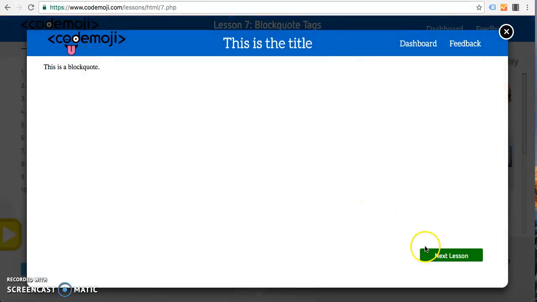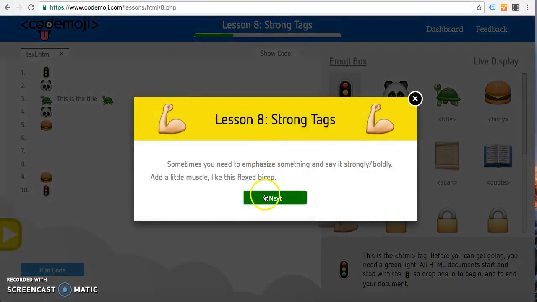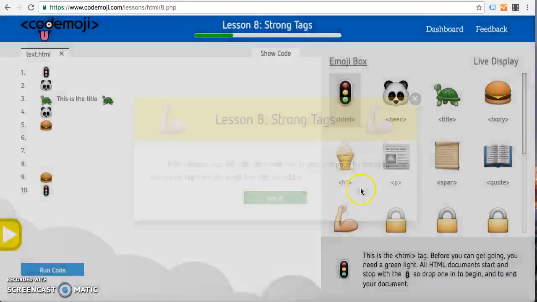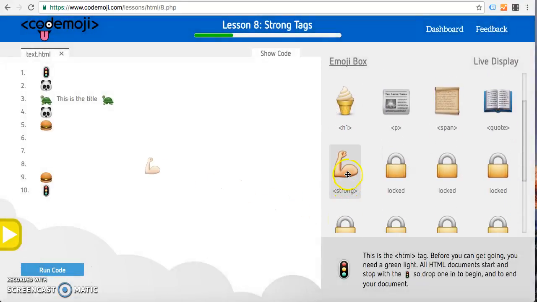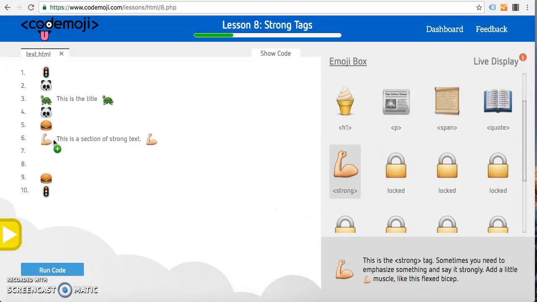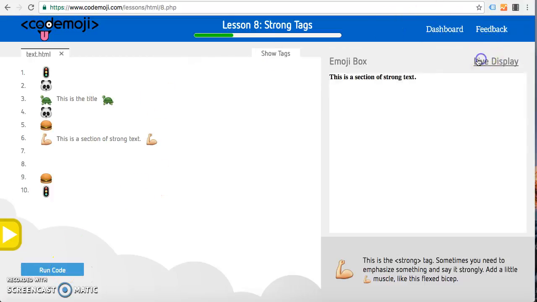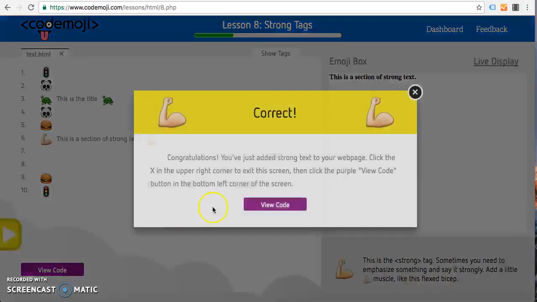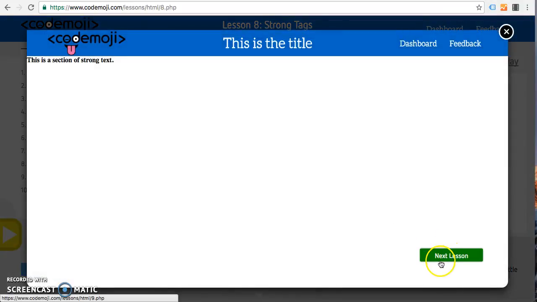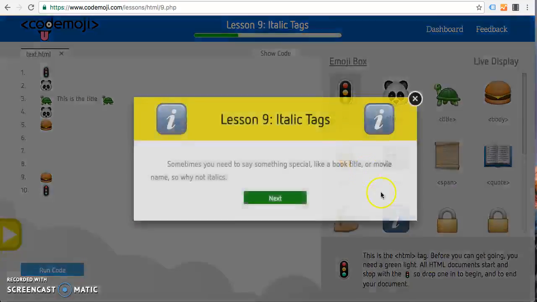So now we're going to jump into lesson 8 real quick. Lesson 8 is one of my favorites. It's the strong tag, and we have a muscle man here. So strong stands for basically bold, and this will make the text a little bit darker, a little bit more bold. So if you have to say something strong or really want to stand out, you can use this strong tag. And as you can see over here, it's a little bit bolder. And then when we run it real quick, you can see it's a little bit more bold.